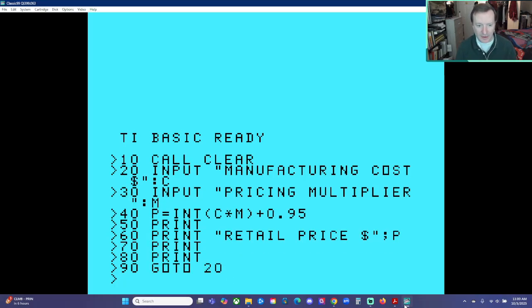Okay. Let's look at the program. Call clear, input manufacturing cost, input pricing multiplier. We have the cost times the multiplier plus 95 cents. Print retail price, couple blank print statements, 90 GO TO 20. Okay, that's it. Let's run the brief program. It's a very, very short program.